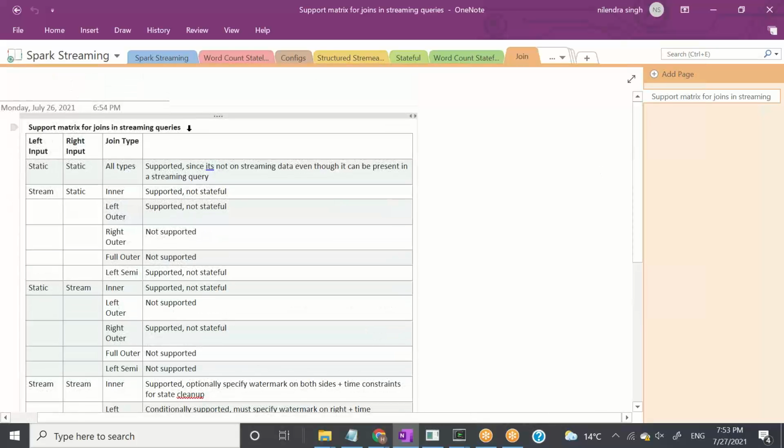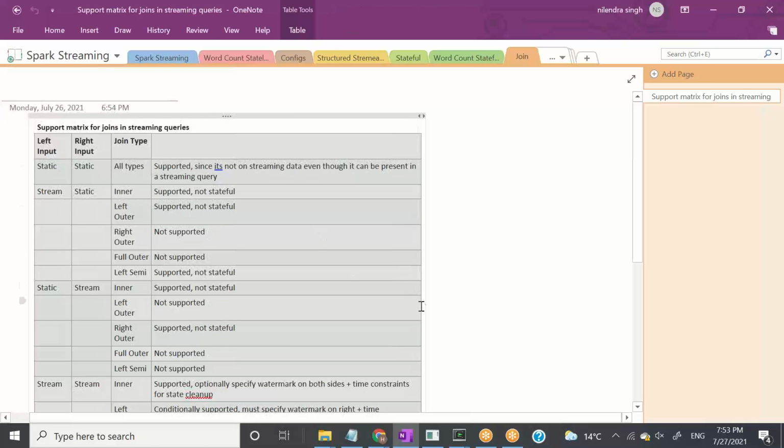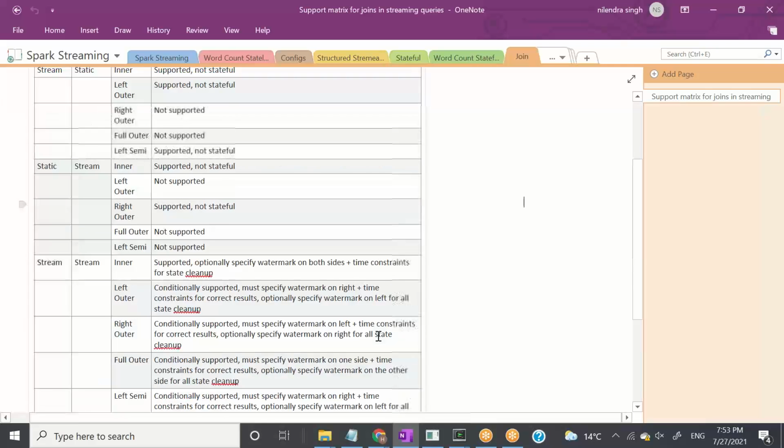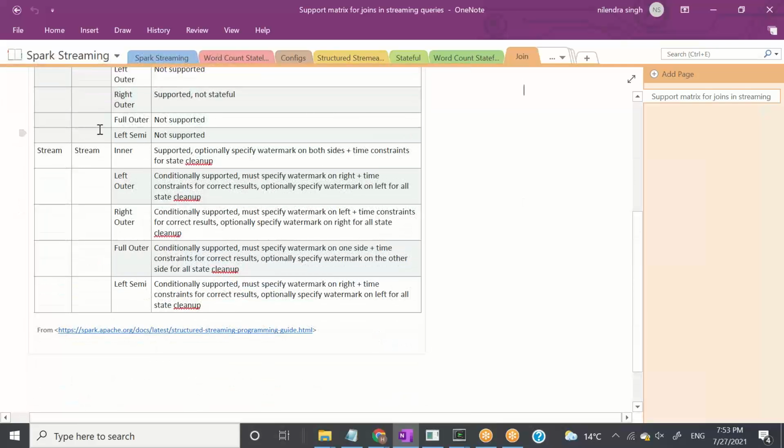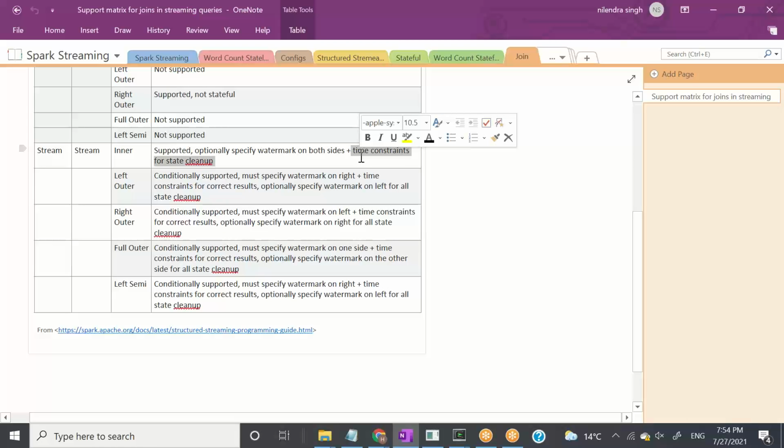Okay, so this is what your support matrix for joins looks like, and I'll jump to streaming again. So for inner join, it's supported, and I have proved it to you guys. And you need to optionally specify watermark on both sides and time constraints for the cleanup. For the time constraint for the cleanup, I'll tell you in 2 minutes.